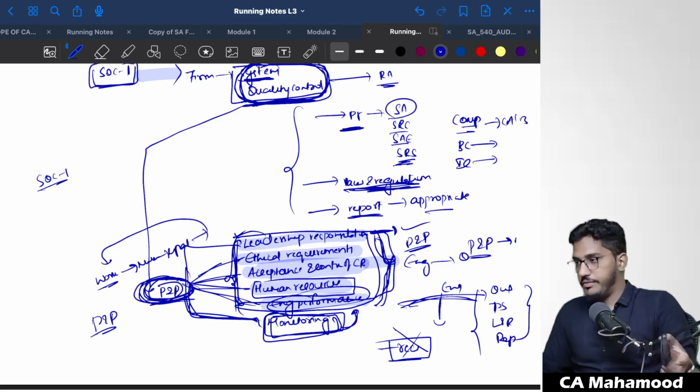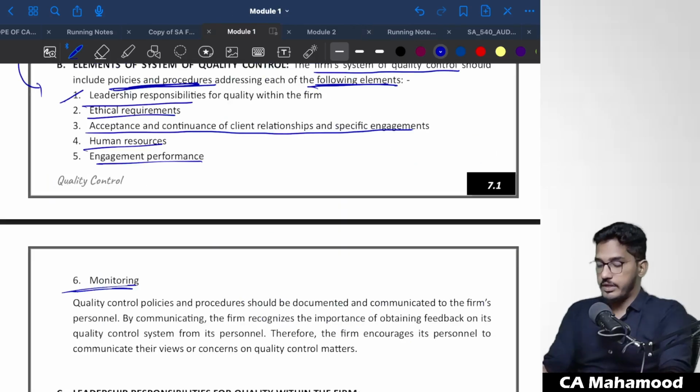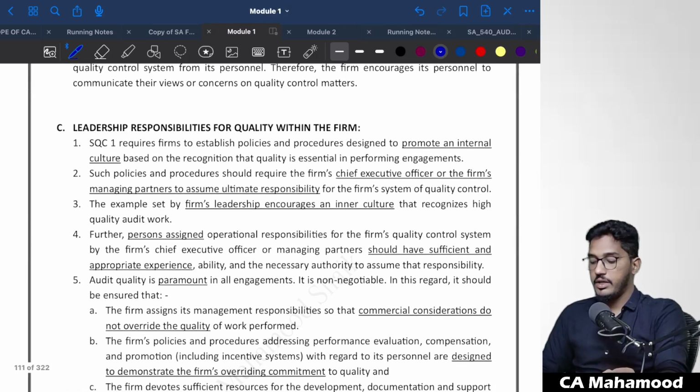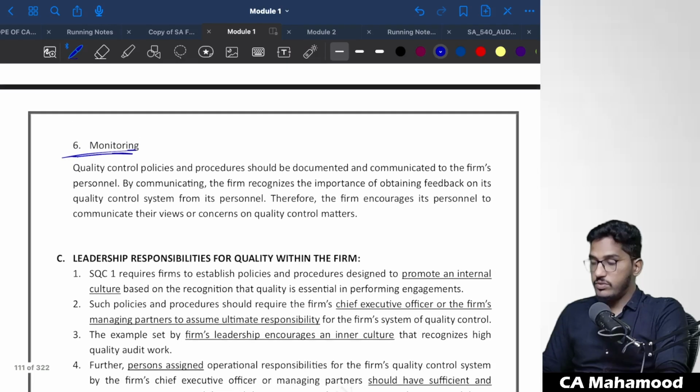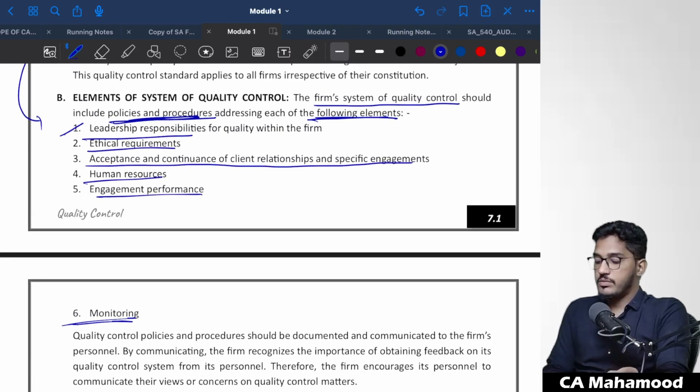Okay guys, welcome back after the break. Before the break, we finished all the conceptual understanding, so now we will try to read the content from the material. Since we have clarity of the concept, it becomes very easy for us to read and understand. So let us see. As I have told, the firm's system of quality control.